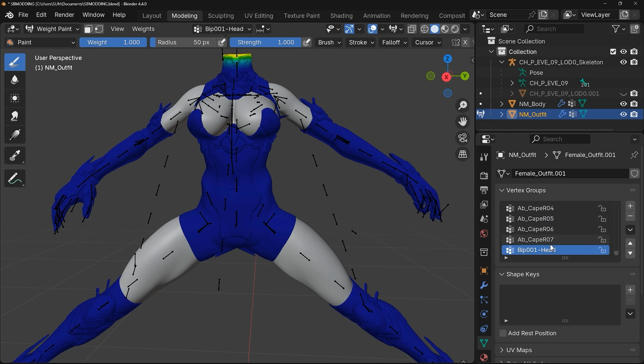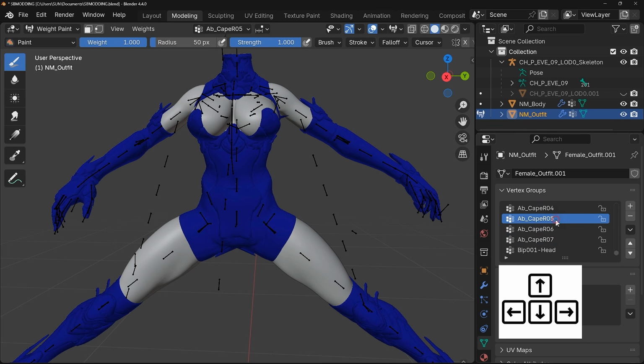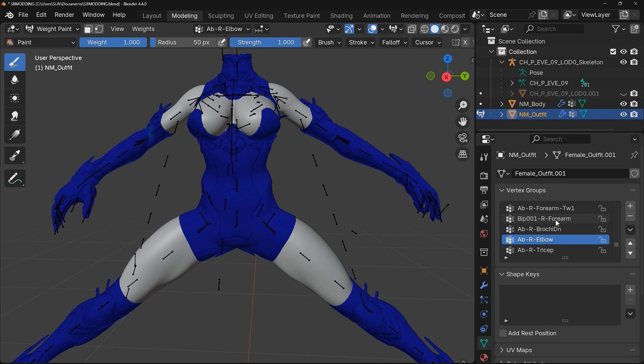Each one of them is a bone. Scroll through them, one by one, and select them when you do that. And watch the affected area on your model. Wait for it to change color. When it does, then that's the one you need. Then that's the bone that affects that area.